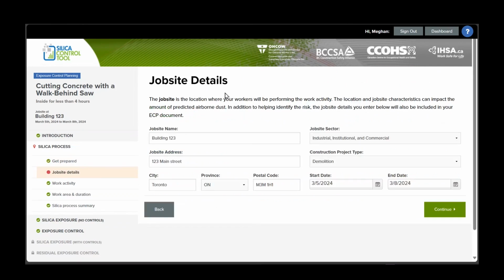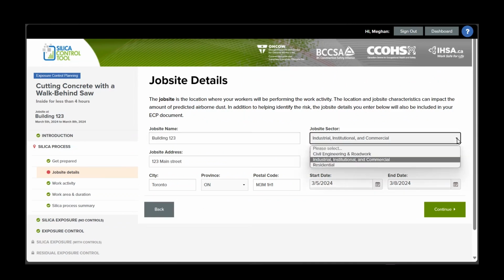Job site details. So this will be a location where you put in specifically, I'm going to be sending my workers to, or I'm working at building 123. You could put in the address, city, province, and postal code. This information will be carried over and will be added to your exposure control plan, which is that last step deliverable. But what's quite important on this page, whenever you see drop-down menus, you want to select from these options. And in this case, job site sector, you can select from civil engineering and roadwork, industrial, institutional, and commercial, or residential. For the purposes of our mock exposure control plan, we'll select industrial, institutional, and commercial. And then it'll also prompt you for a construction project type.